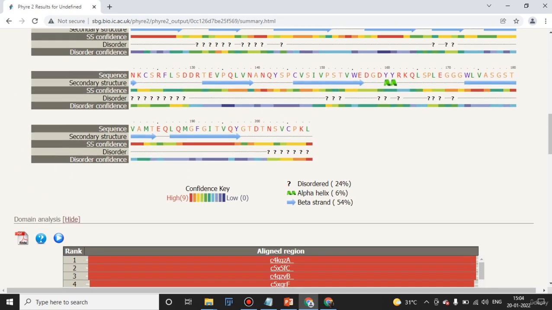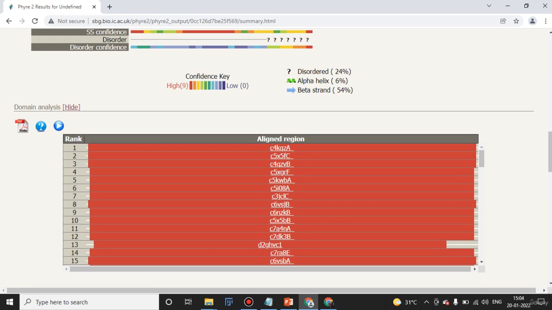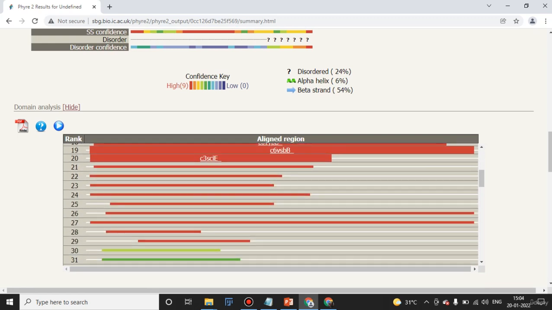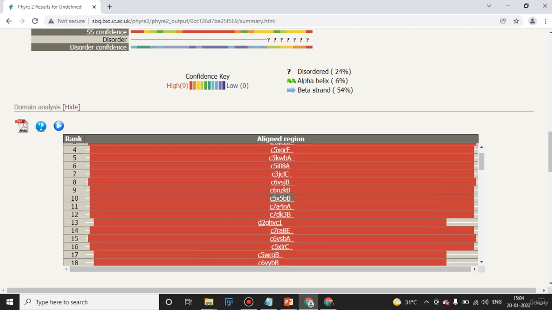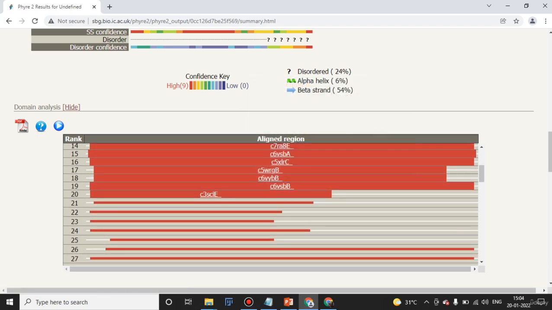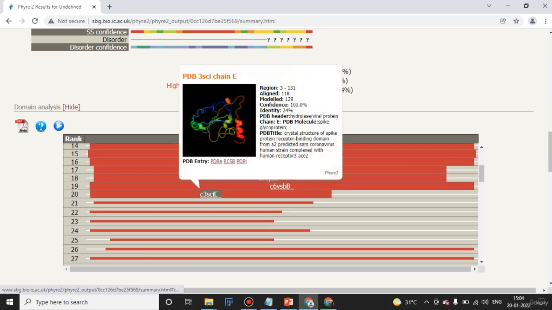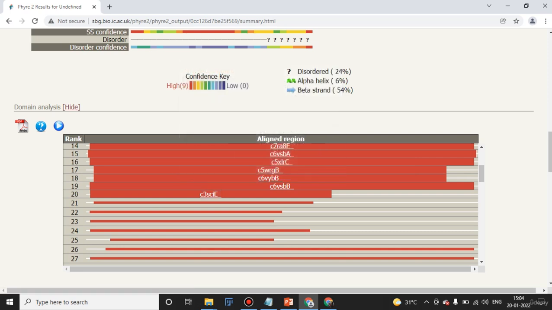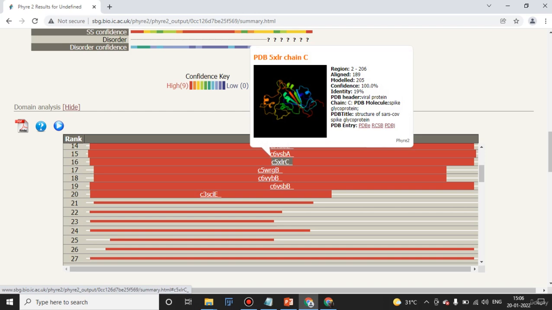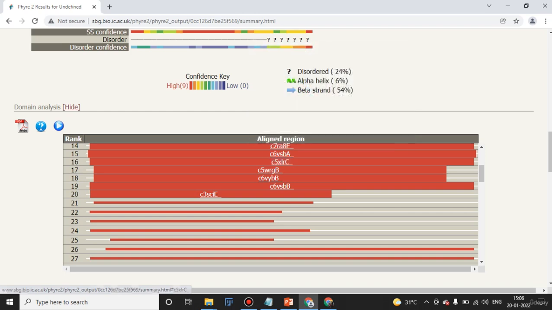As I've mentioned, you can see the secondary structure, disorder prediction, and you can also see the structure of each template when you hover the cursor over it. So just hover your cursor over each template, and you can see its structure.